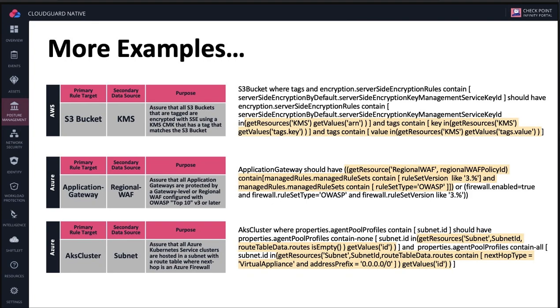Now, very briefly, here's a couple more illustrative examples, and we're going to make this slide deck available to users who are interested, along with copy-paste ready versions of these rules.